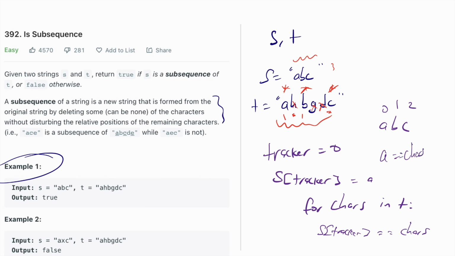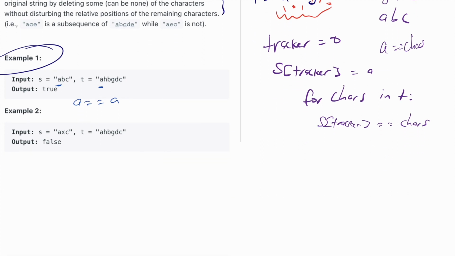So we will step through, and in example 1 that Leetcode gives us, we'd start by looking at A, and then we'd be saying, okay, now we're going to compare, is S[tracker], in this case A, equal to chars? And so we could say, yes, looking at the characters in T, we have A, and so yes, A is equal to A. So what we will then do, if that's the case, is take our tracker and set it to plus equal 1.